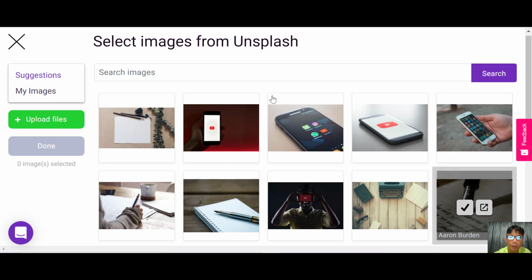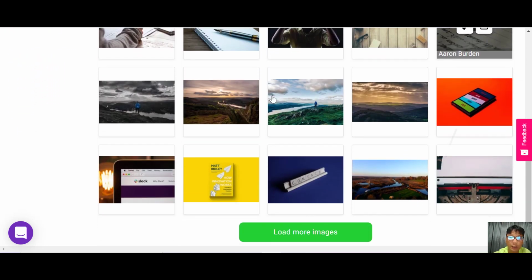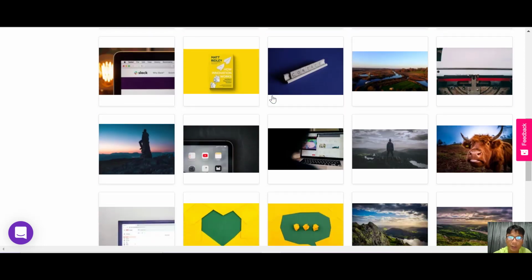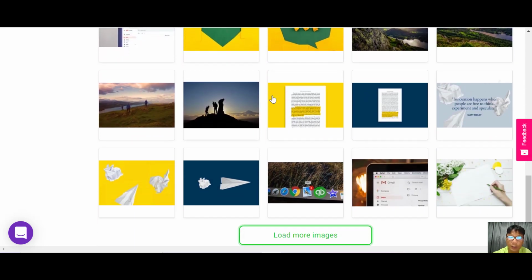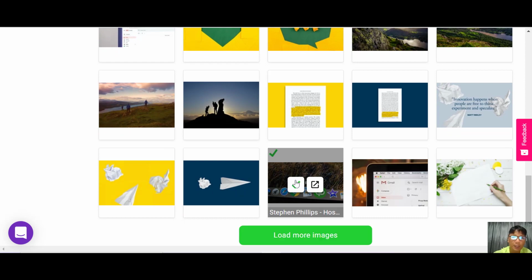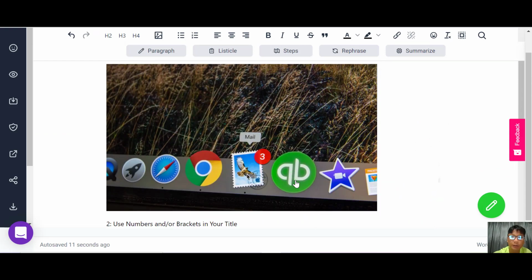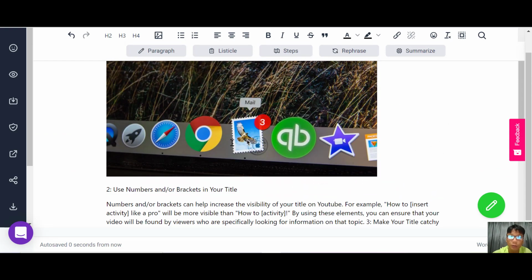You can create an image from here. You can take a look, and you can look for more images. All these images are from Unsplash, so you can use them. If you love this image, click on it, and then go on top and press done. Then the image is here. Also do remember to do the alt text as well.